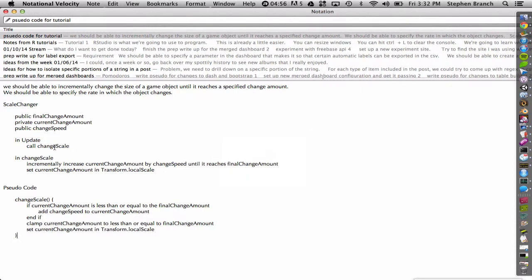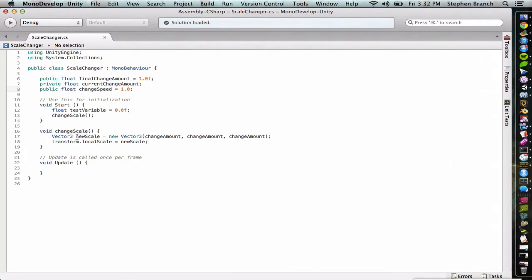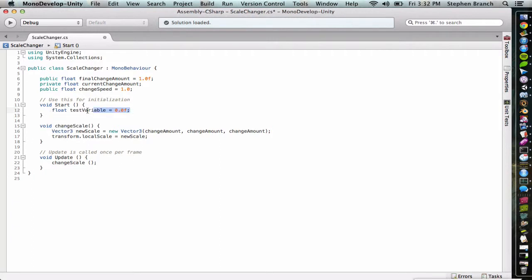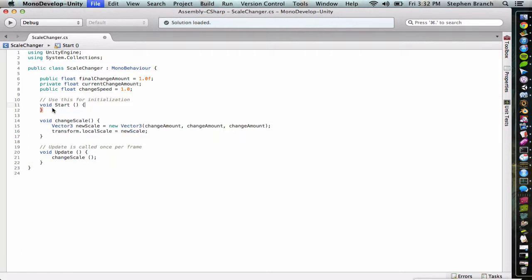We need to make it so that the change scale function is called inside of update. So we can just do that real quick. Change scale. And then we're going to delete it from our start function because we don't want it there. And then we can get rid of this test variable too. Save that. Okay, and now we're ready to start copying over pseudocode.